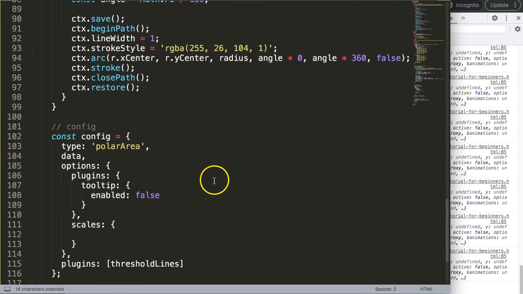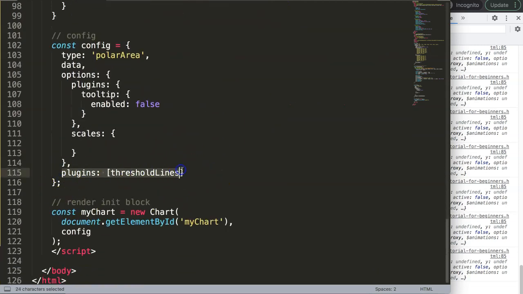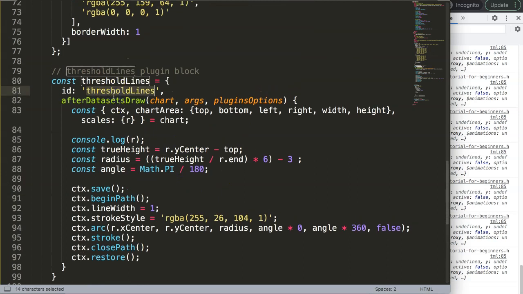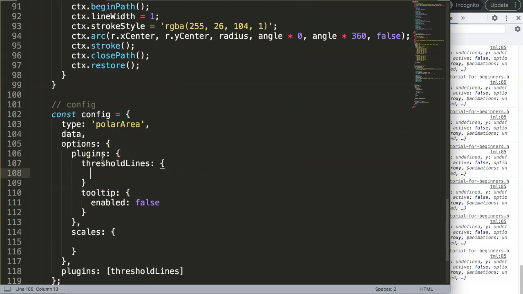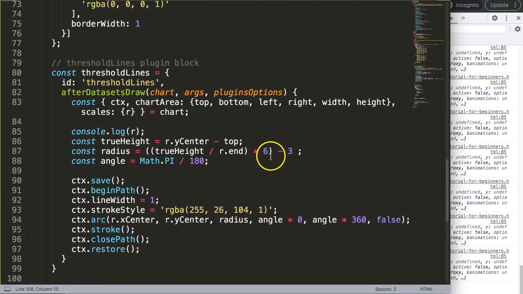So what we're going to do is, we have this plugin here, and we have this ID here. I'm going to copy this ID, because this ID is basically an object name. So in the plugins, I'm going to say we have this new object name of threshold lines. And I want to make this one dynamic. This would be basically whatever is the value here divided by 2. That makes sense. So we have that one.